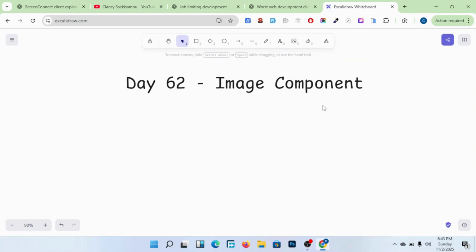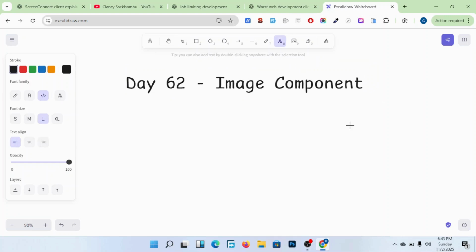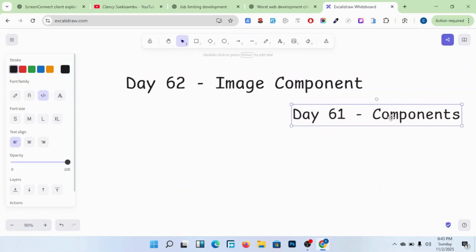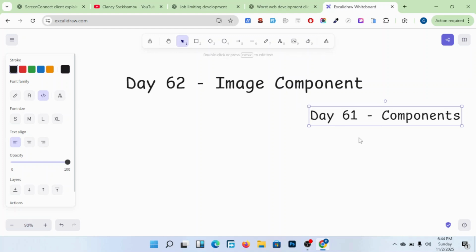Before we look at what we're going to cover today, I would like to first have a recap of what we covered in yesterday's class. Yesterday was day 61, and we managed to cover the concept of components. In React, and especially Next.js, we use a lot of components, and components simplify the website building process. Yesterday we looked at various components.